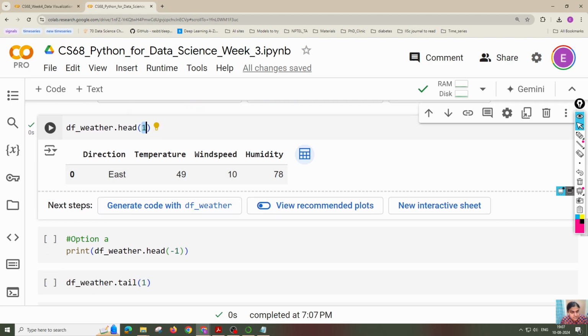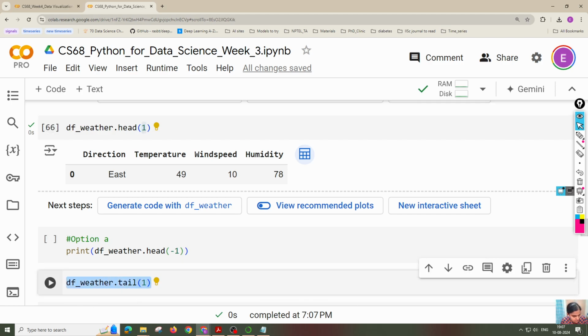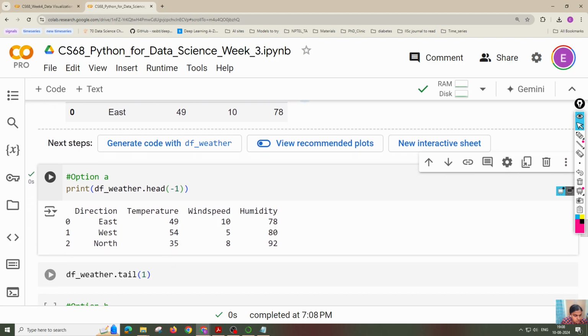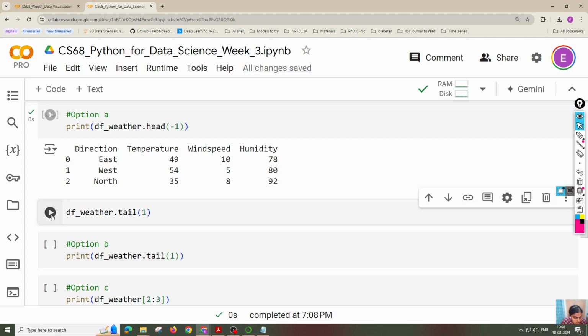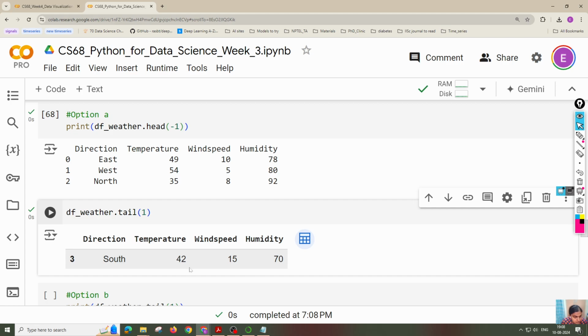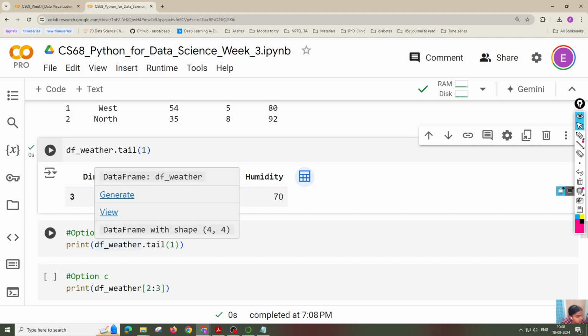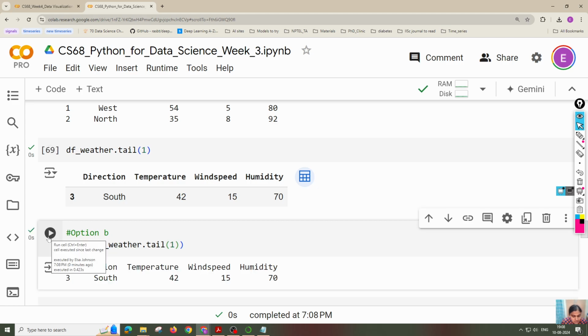Likewise, tail gives the last rows of the data frame. If nothing is mentioned in the tail, it means the last 5 rows of that data frame. Right now we have mentioned one row, so only the last row will be printed. The first option is df_weather.head, but here it is given -1. What -1 usually means is omitting something from the end, so option A will show everything excluding the last row. Now df_weather.tail(1) gives the last row. So option B is df_weather.tail(1), and B is correct.